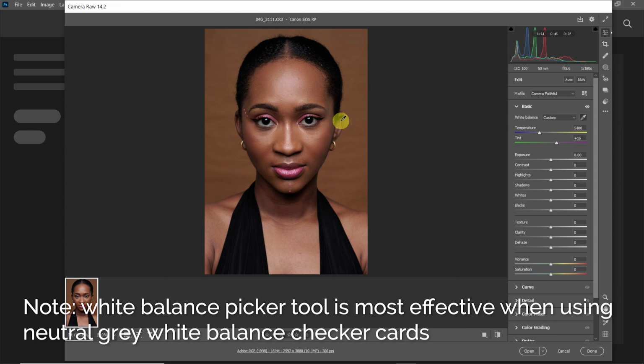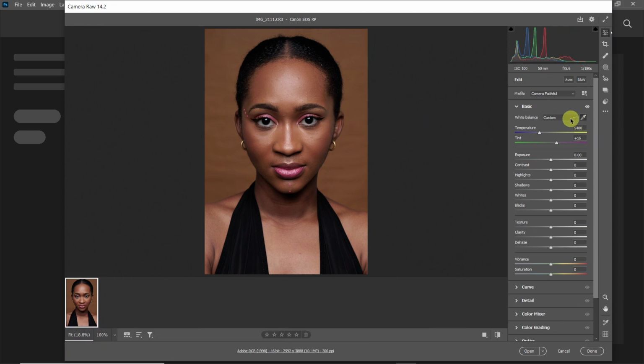However, because I don't have a neutral portion in this image, I'm just going to input a custom white balance, and I'll put 5400 and click enter. So that's the white balance I'll be setting. Now I'm just coming to do some basic adjustments.